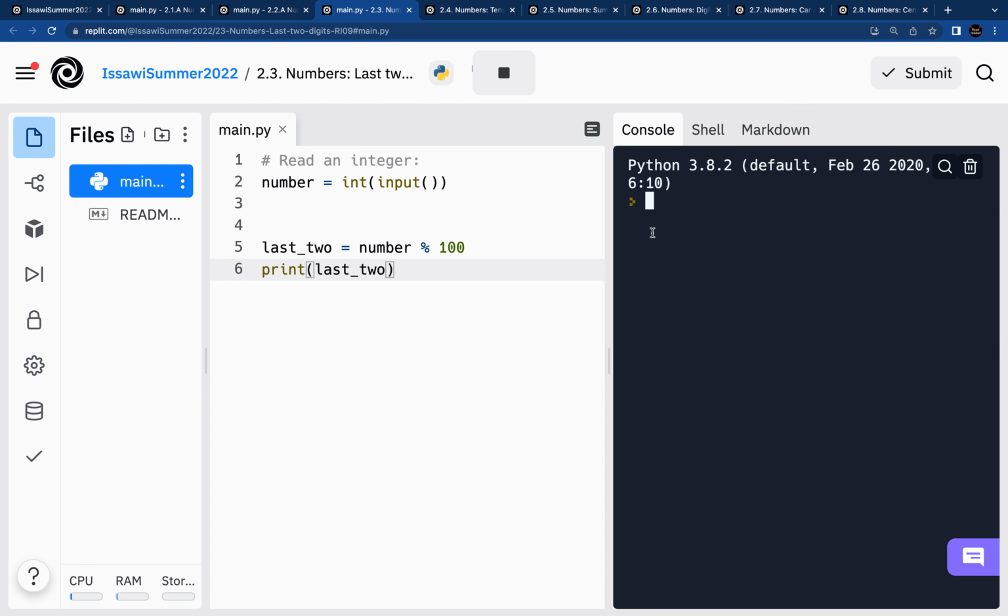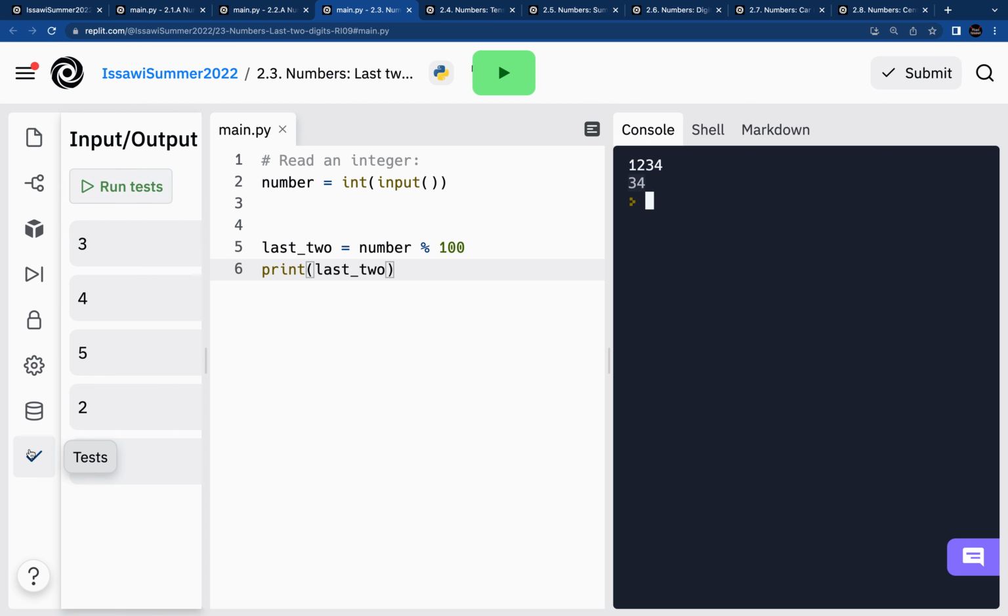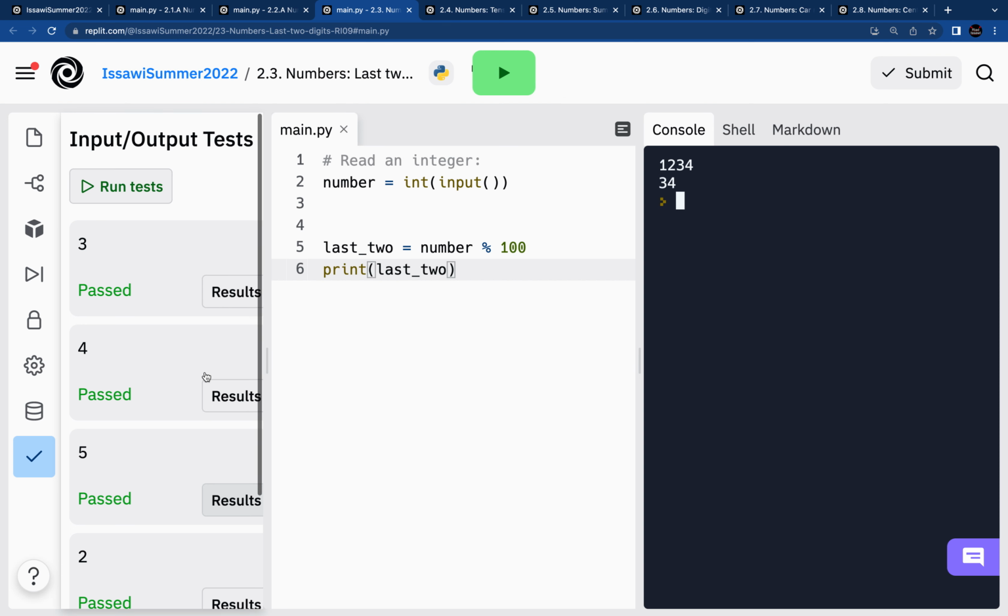When I run my script, I give it a second to load. 1, 2, 3, 4. Enter. And it's the last two digits. When I run my tests, you see that they should pass, and they do. They pass, absolutely. Okay, that's all there is to 2.3.